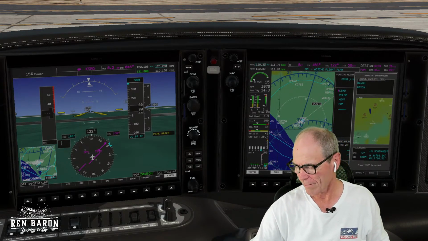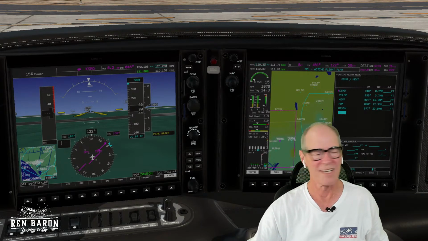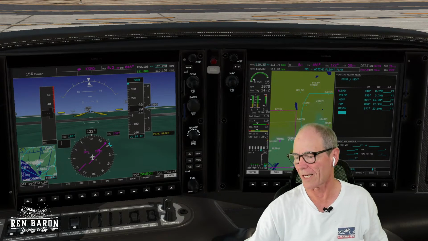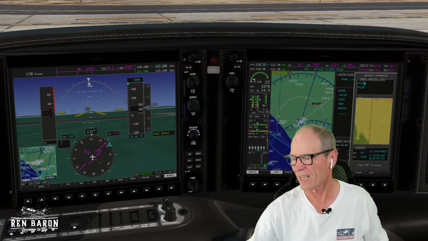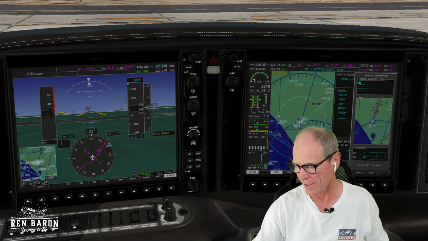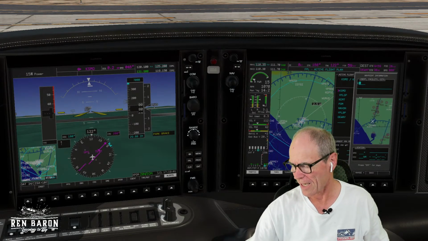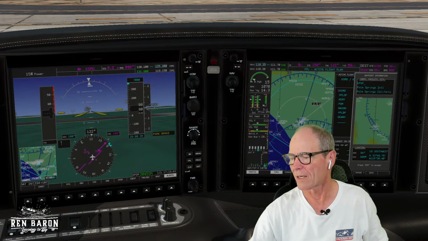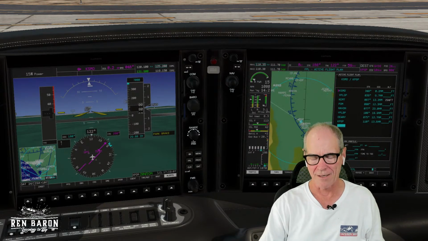Then we want BPL, BP for Banning Pass. Ravon, hold on, I didn't get that one. BP, let's try that again. BPL, BP, enter, enter. There's your Banning Pass. And then DEWAY, enter, enter. And then KPSP, Palm Springs. And there is our flight plan. We're all good now. All right, great.